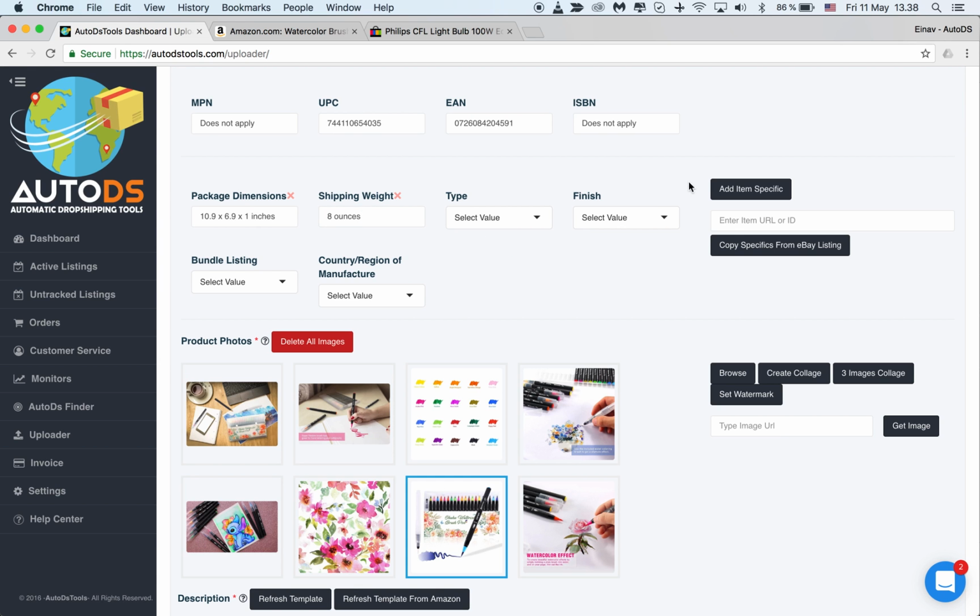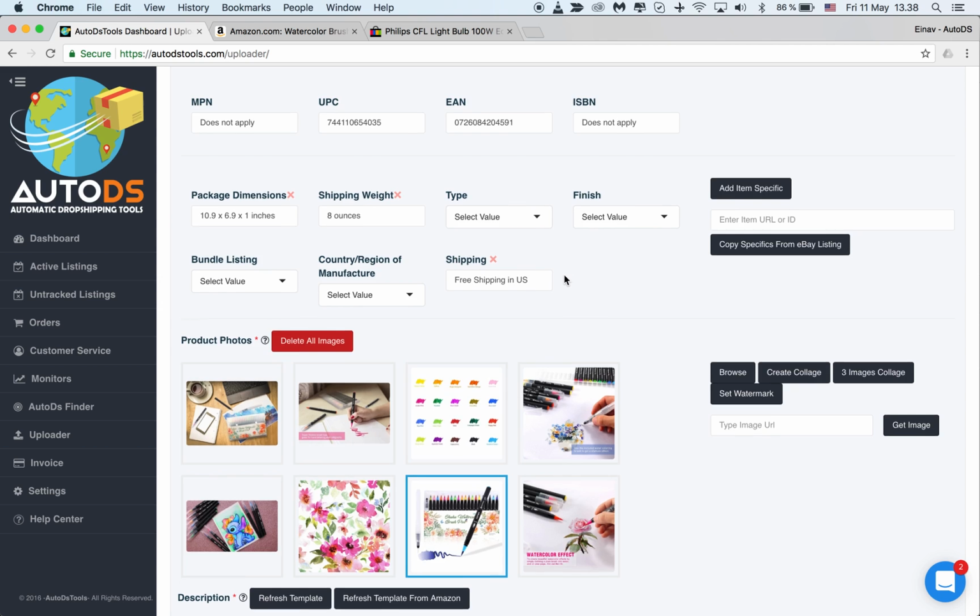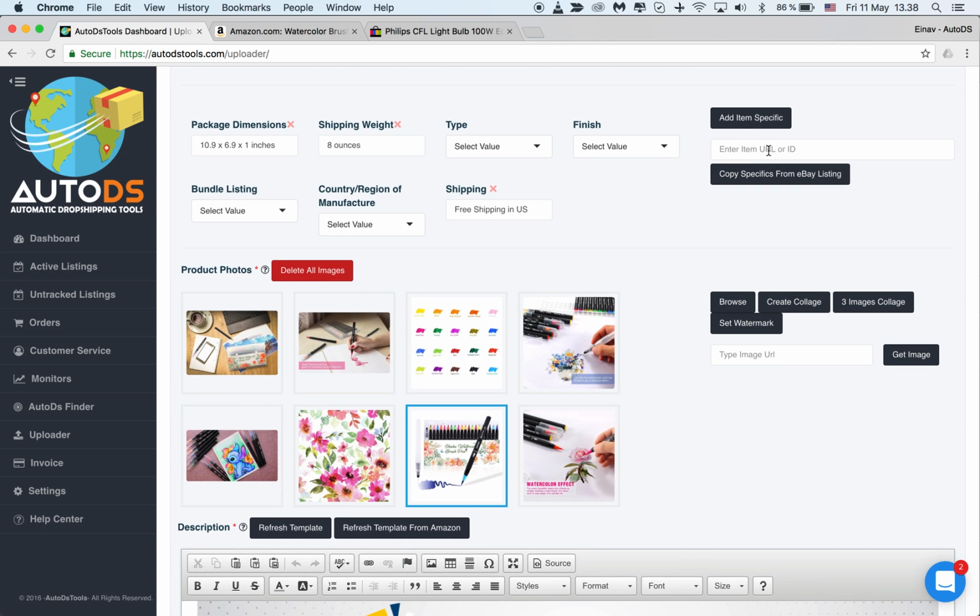But if you would like to add new ones, you click here. You put the specific name and the value. And you click add specific, for example, shipping, free shipping in US. Let's say this is something I would like to add. And you can copy specifics from other eBay listings. I have a separate video for this.